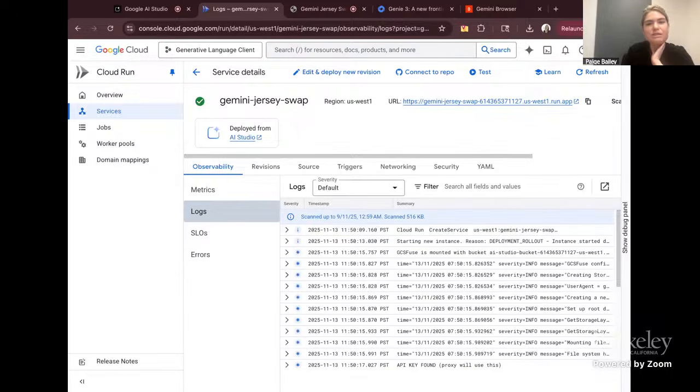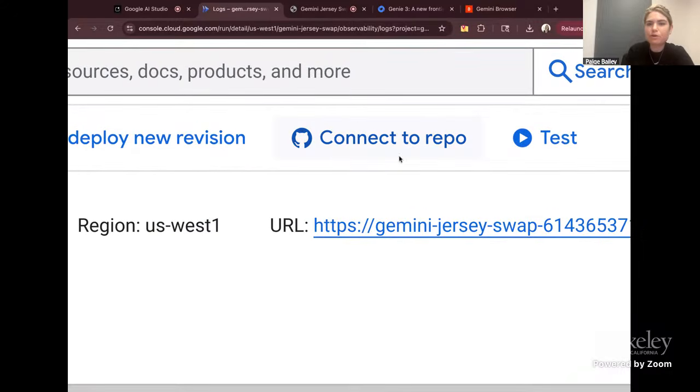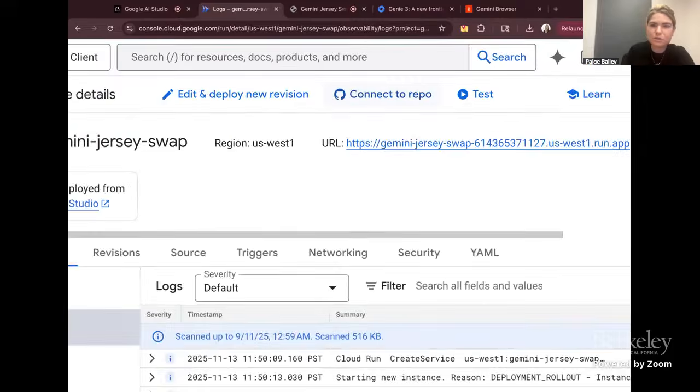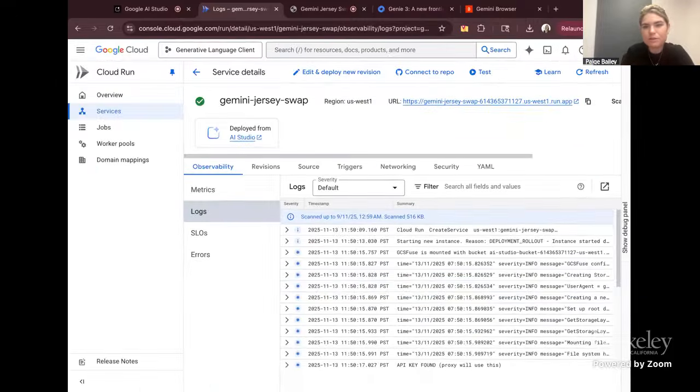But behind the scenes, this is creating kind of the services running on Cloud Run. It's creating the logs, the storage. It's provisioning the API key for me and also hiding them in the app so nobody can exfiltrate them. And you can also even connect to a repo if your colleagues want to start working in a repo as opposed to working in AI Studio. So lots of good things happening there.